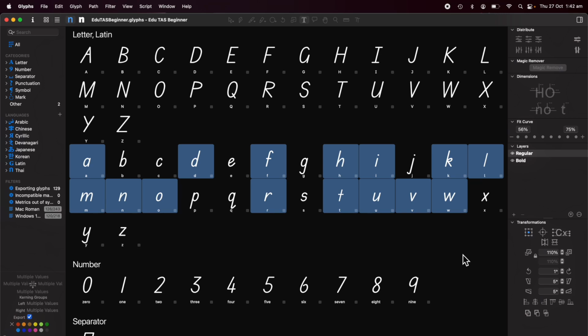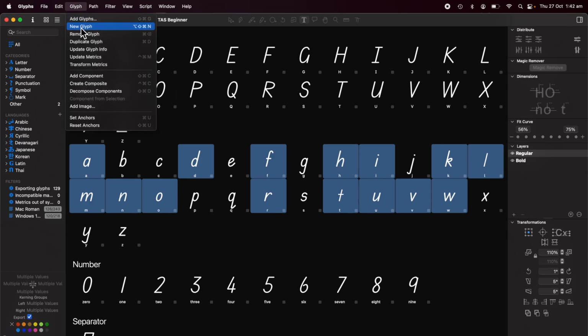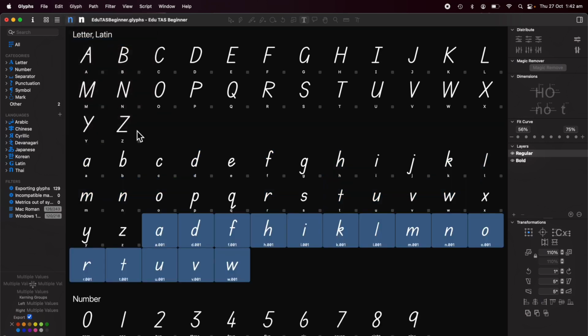The first thing we need to do is set up our stylistic set. And so with the glyphs I have selected, I'm just going to duplicate them. Duplicate glyph. And then I'm going to rename them all to SS01. So they will normally have their usual letter on the left hand side and then a dot, and then your stylistic set number after that.